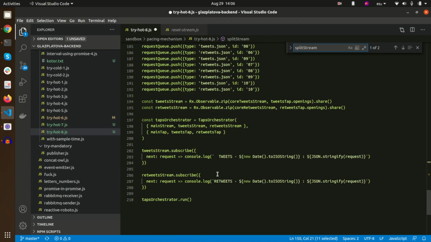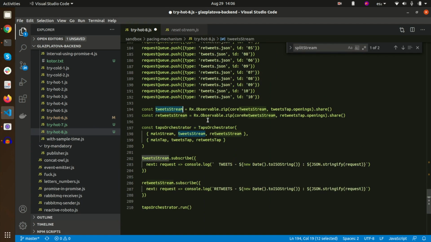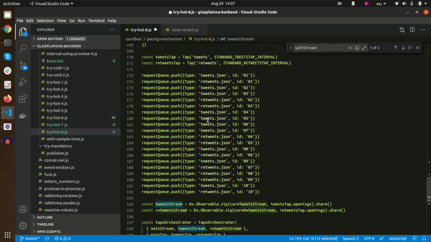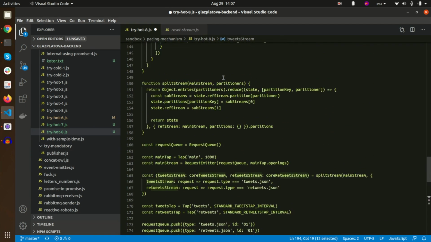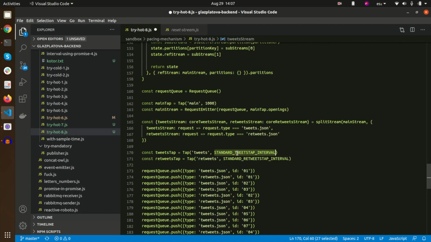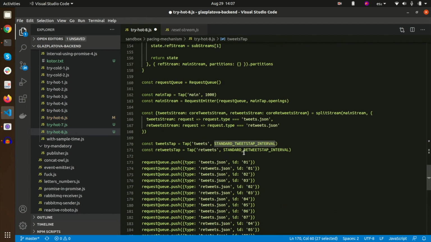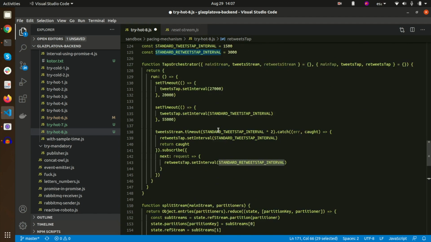And each of those smaller rivers also has its gate. For example, the tweet stream has a gate that opens every 1.5 seconds. There's a constant defined. Oh yeah, 1.5 seconds. And the retweets stream has a gate that opens every 3 seconds.